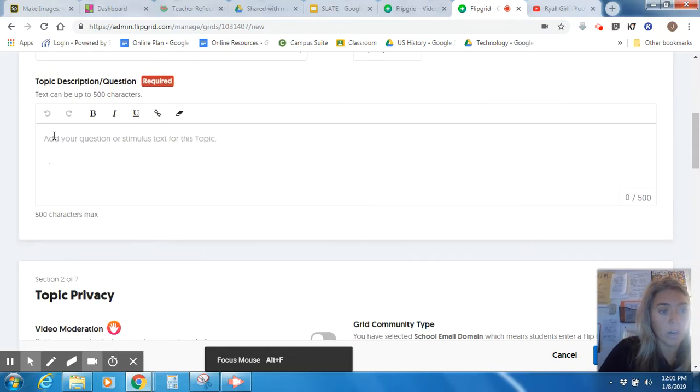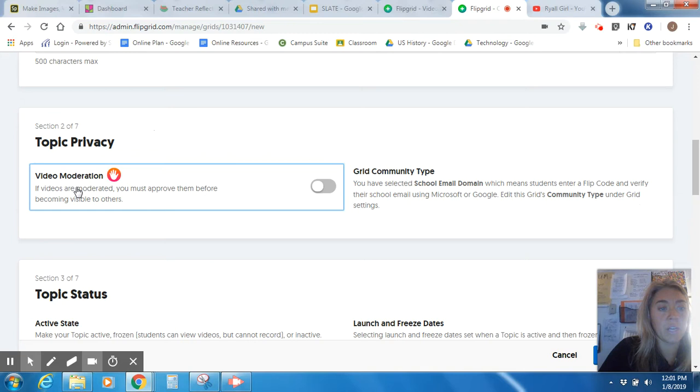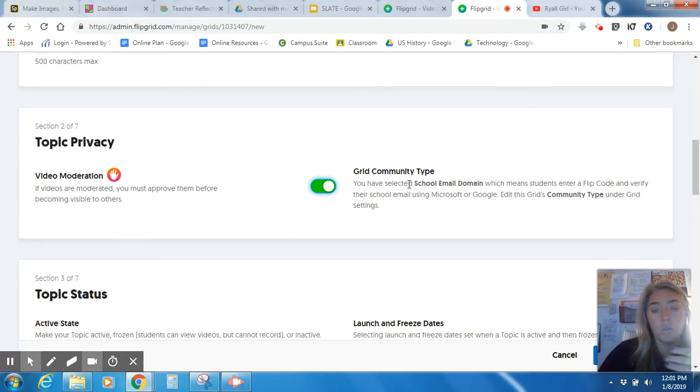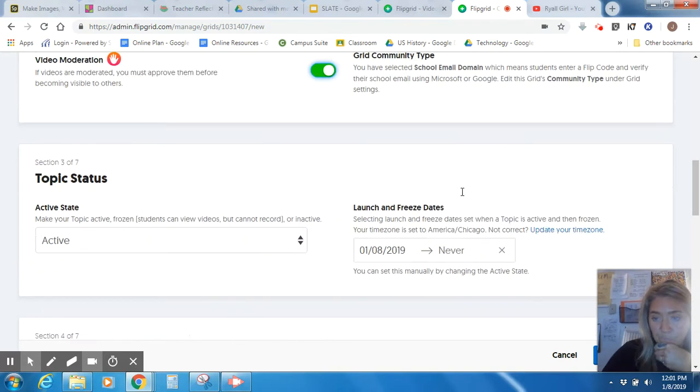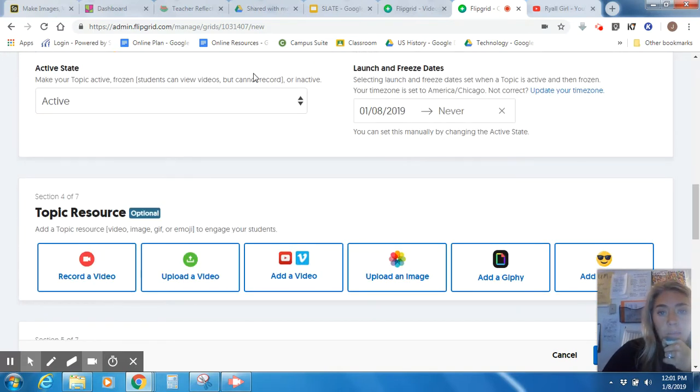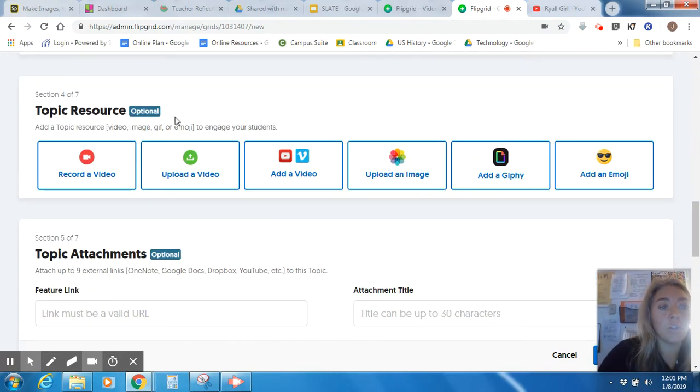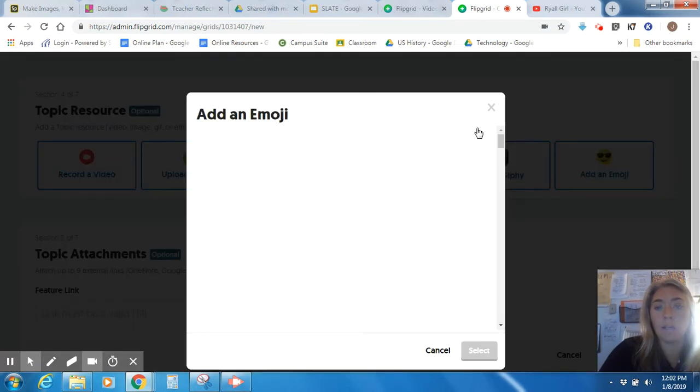In this box right here, I'm going to give a description. I can choose how private I want them to be. So I actually think that usually I will want mine to be moderated first because I don't want students to just be giving them to each other. I can choose a launch and freeze. So if I want it to close the window, I can do that. I can choose what I want to allow my students to do.